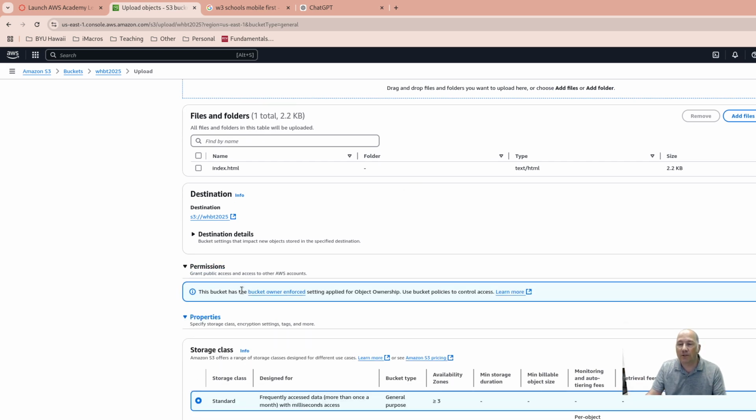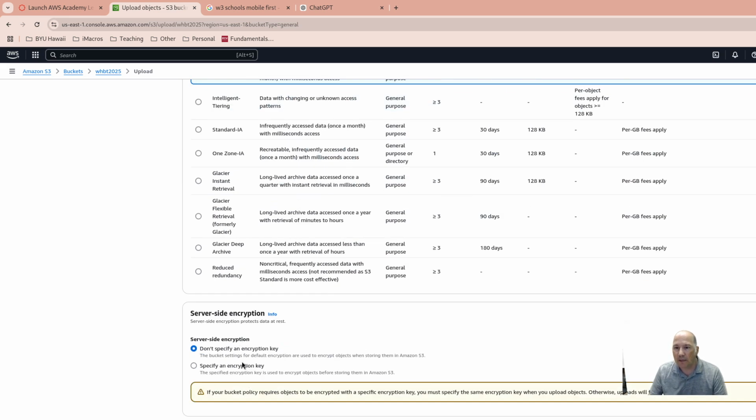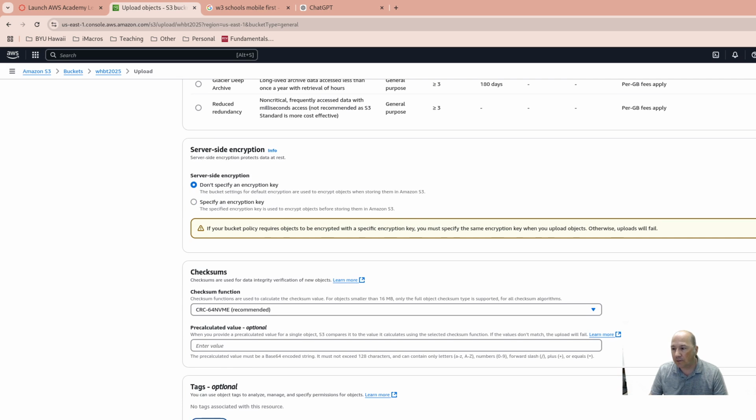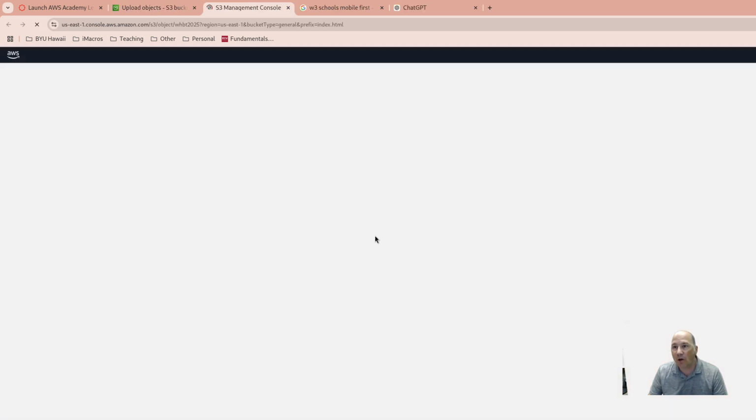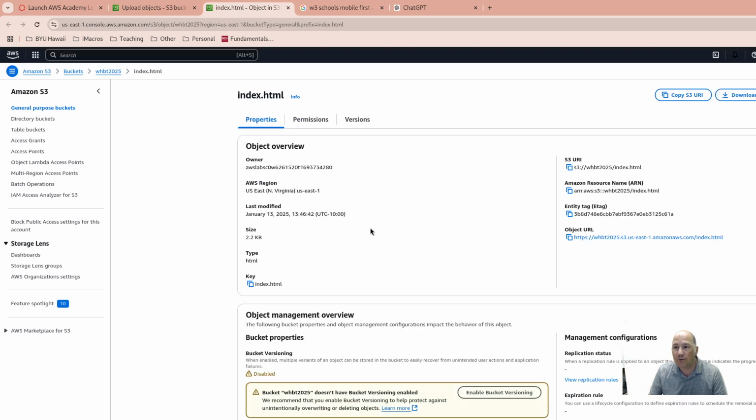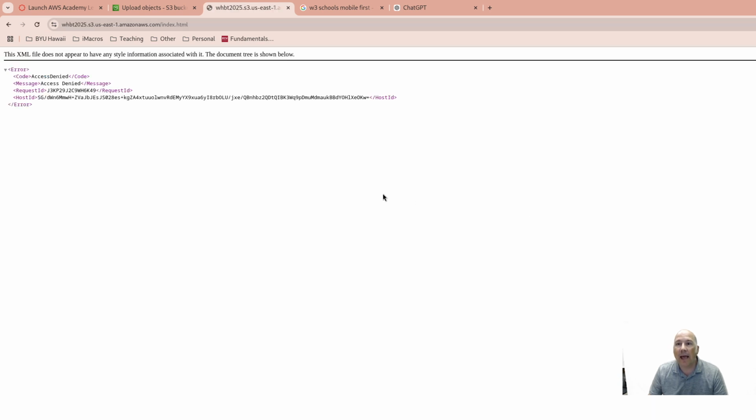Unfortunately, because of some settings that have been set on the Learner Lab that I'm using for this, I can't change my permissions here. So this is going to require me to make a tweak to the bucket policy in order for it to work. But we can do that. Okay, upload. So it's there. If I click this, it'll take me to the actual object, and then I should be able to, if I had the policy right, click this, and it doesn't work.